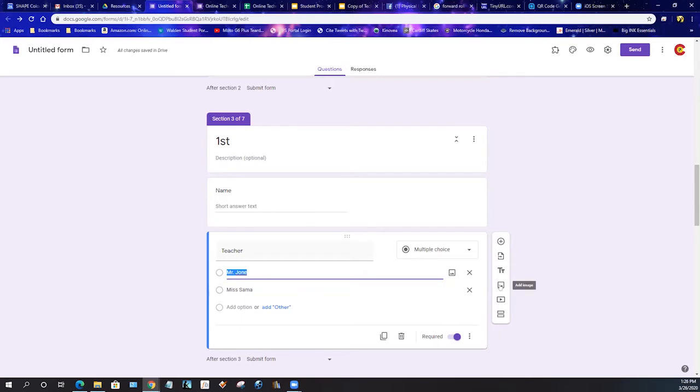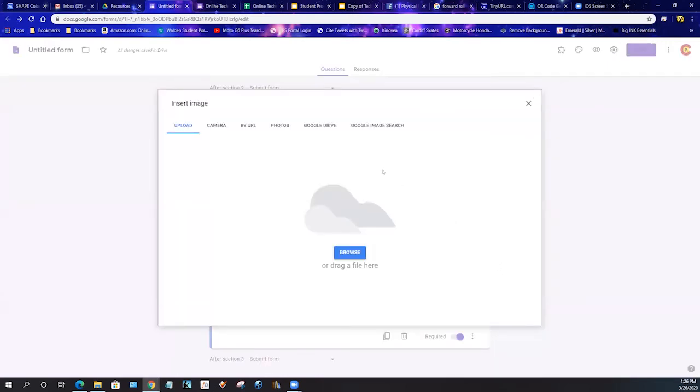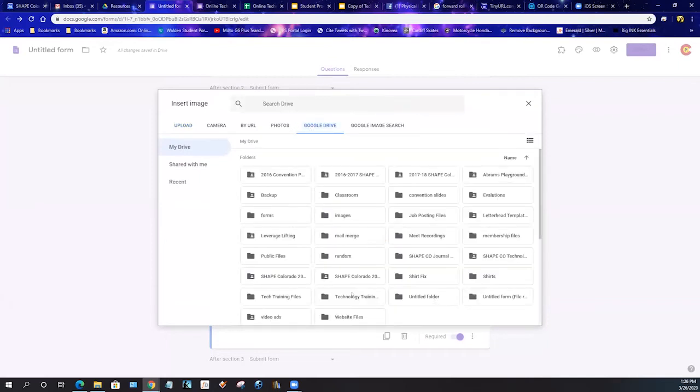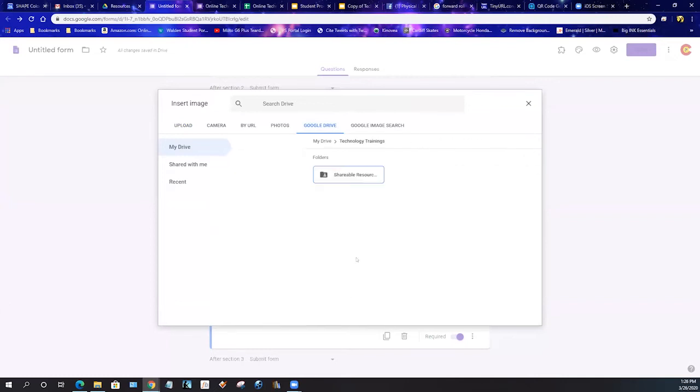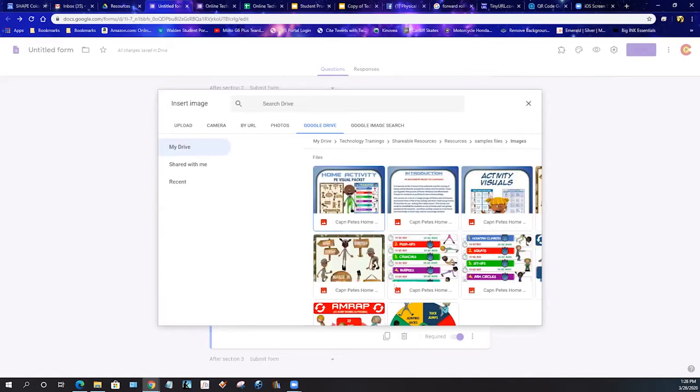So I'm going to add an image from my Google Drive. I can use it from my computer, camera. If I'm doing it on a mobile phone, I'm going to do it from my Google Drive. And I'm going to use some in the shared folder. So in the shareable resources that everybody has the link to click on to go into, I'm going to use an image. We're going to talk about how to get to those images and how to create those images.